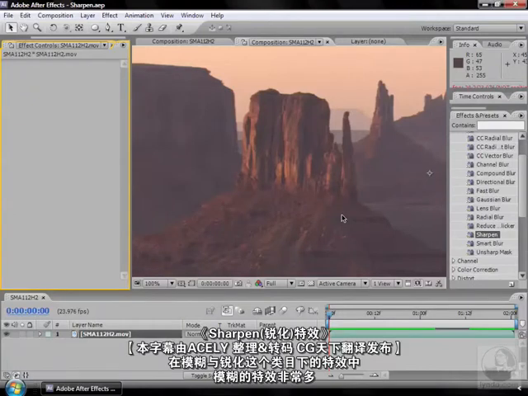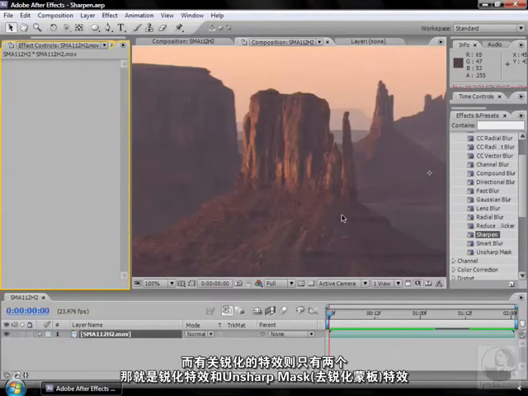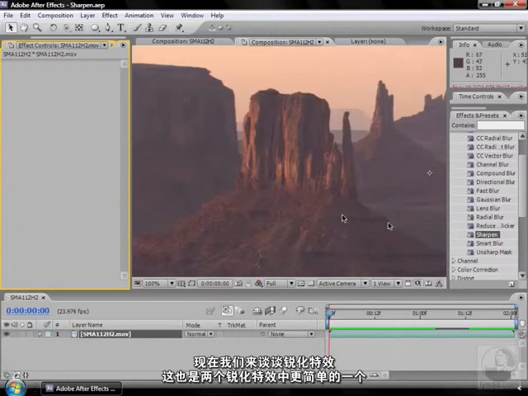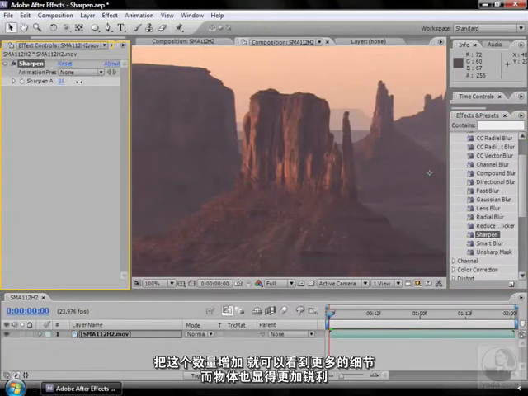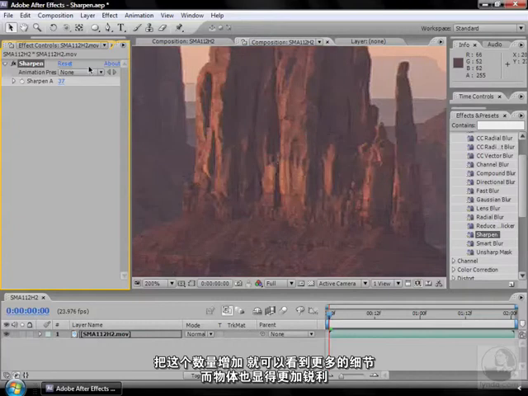In the blur and sharpen category of effects, there's tons of blurs, but only two sharpening effects, and that's sharpen and unsharp mask. So we're going to talk about the sharpen effect now, and that's definitely the easiest of the two sharpening effects. So we're just going to add sharpen here, and basically we have a sharpen amount parameter, and that's it. As we increase this here, we see more details and things become sharper.